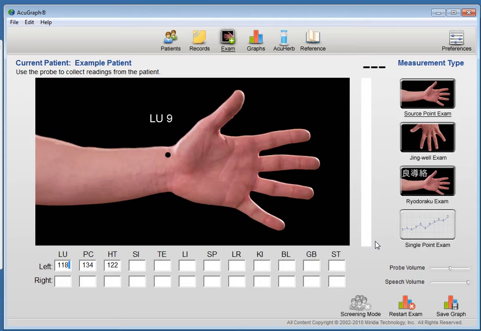We do have something new in AcuGraph 4 that I want to address that's called the training mode that'll help you get up to speed with how to use the probe properly. First, there's a question here I want to answer. Somebody said, hey, how about amputees?